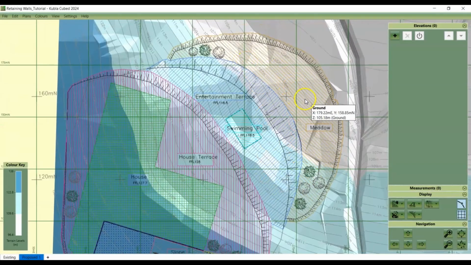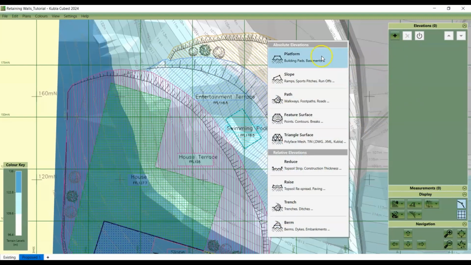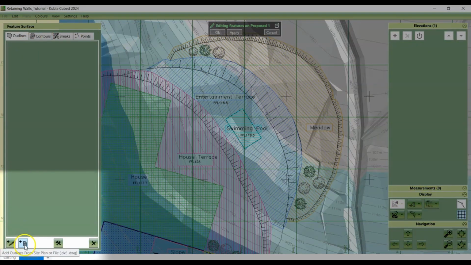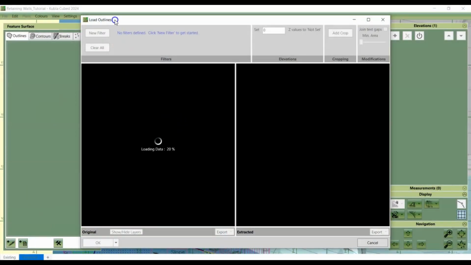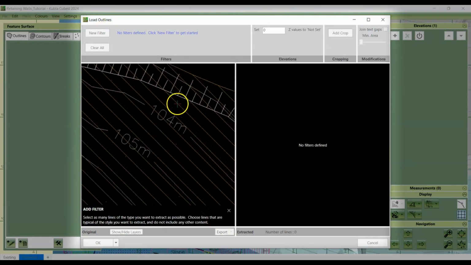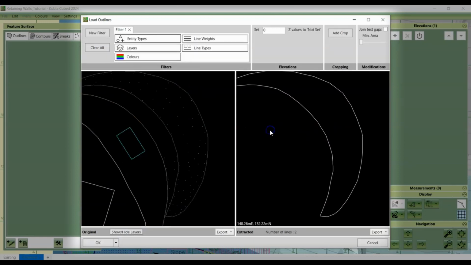Now let's start this project from scratch. We'll begin with this meadow area as our existing ground. And the first step is to add a feature surface. As we have a CAD file site plan, we can import the outline and points from the file. So add a new filter and then highlight the outline you wish to import. Then once you can see it and you're happy, click OK.